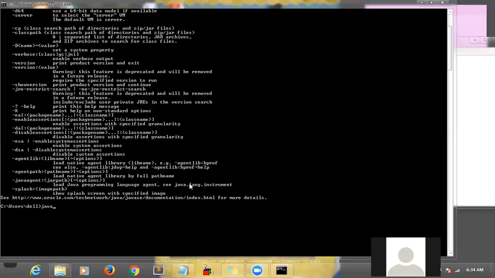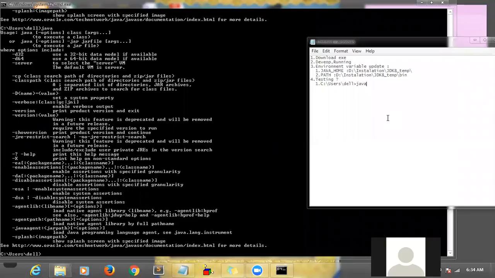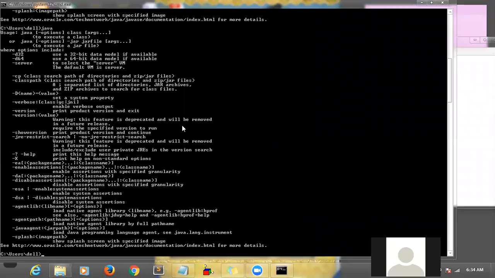Testing process. So you will get so many options. Press enter and it's kind of help. If you are able to see these many options, it means your installation is success. And another thing is how to know what JDK version is installed. There are so many versions, right? Is JDK 8 installed, or 5, or 6? How to know that?